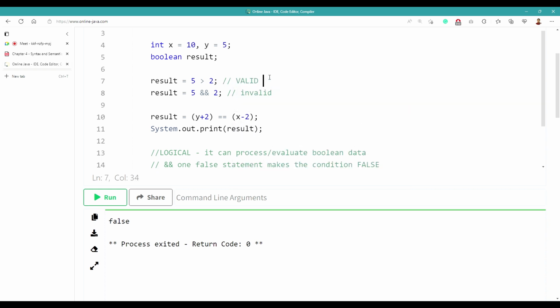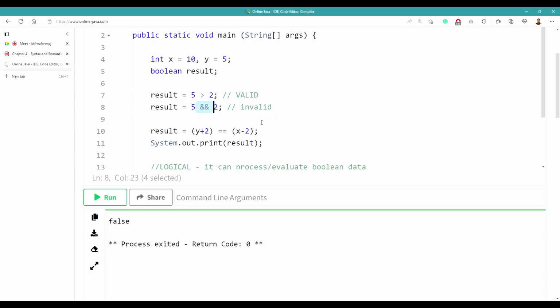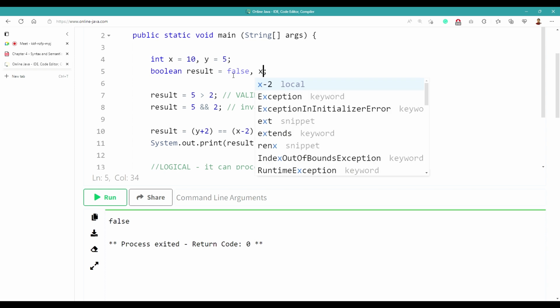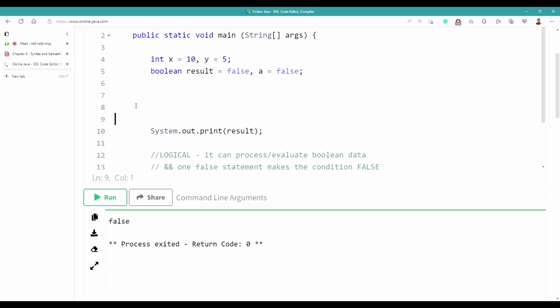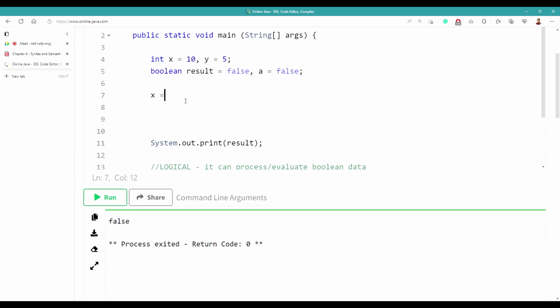Okay? So this is a valid statement because this is a relational operator and this is a logical operator. So let's try an example. Boolean result is equal to false. Let's set everything to false first. X, A is equal to false, for example. You can tell if the boolean statement is correct because it is colored. So all of the current statements are false.